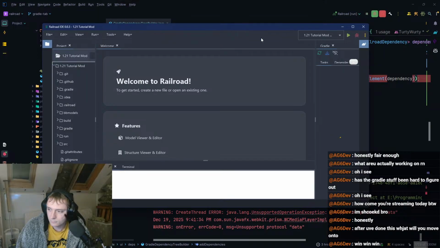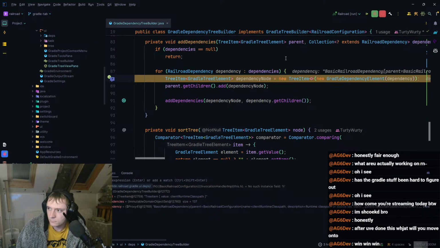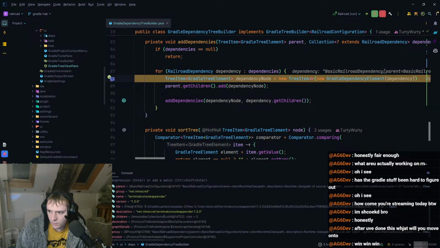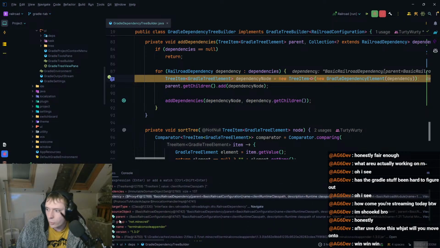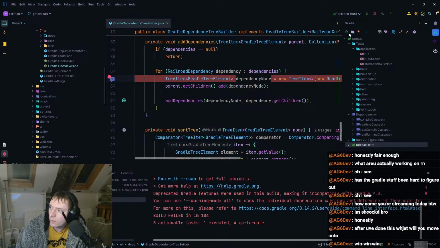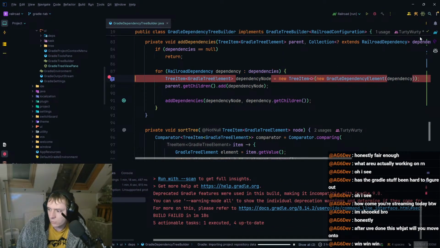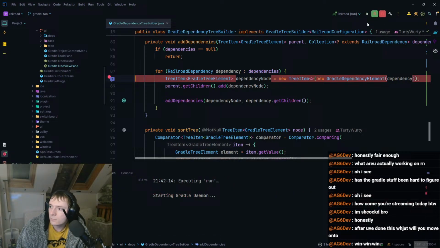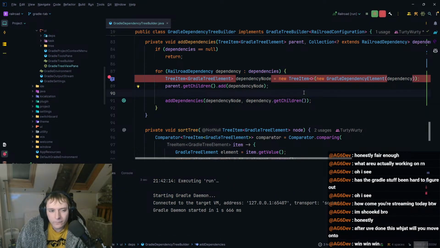So dependency is source object. It hasn't worked. Has not worked. What did it change again? Wait, did I reload? I didn't reload, did I? I'm actually not sure. I don't think I did. I don't think it should matter if I reload or not.